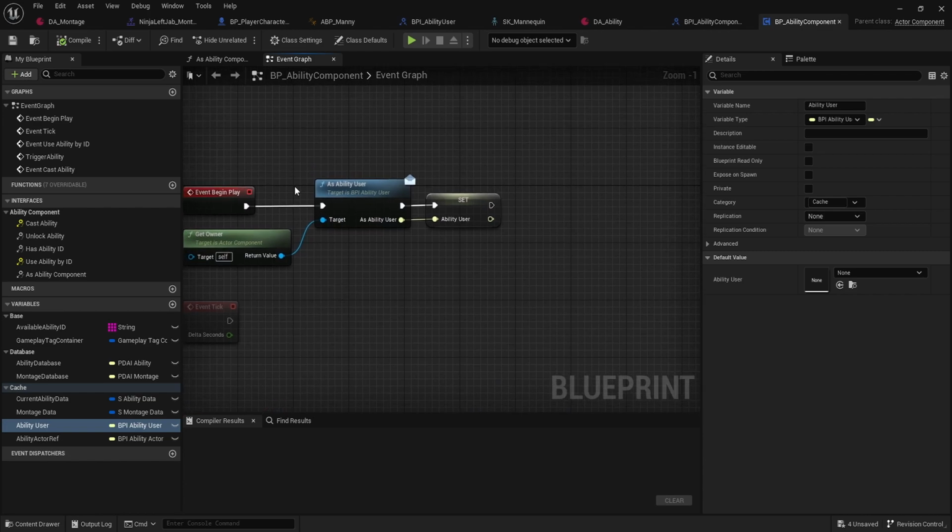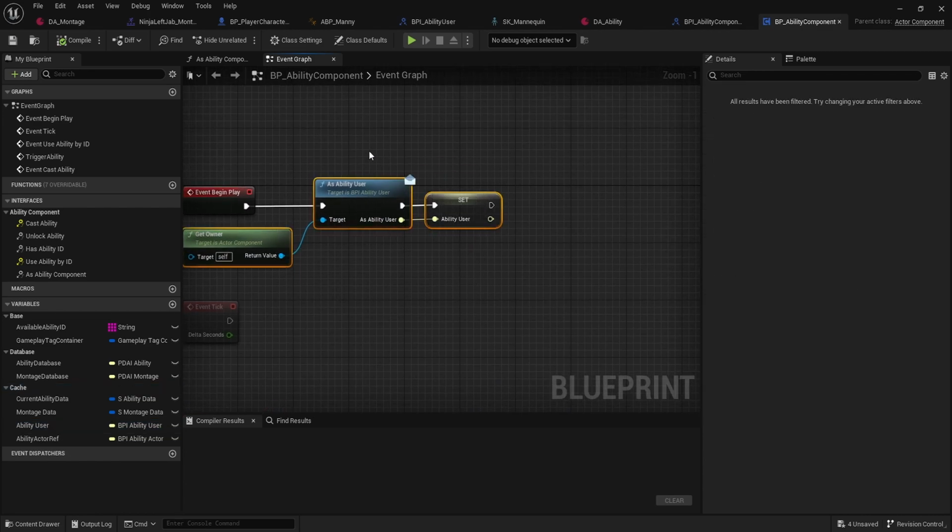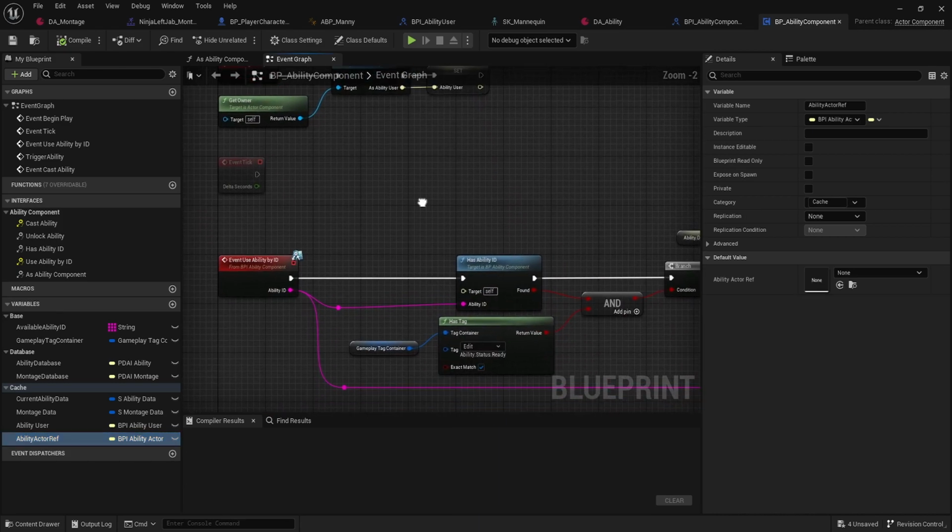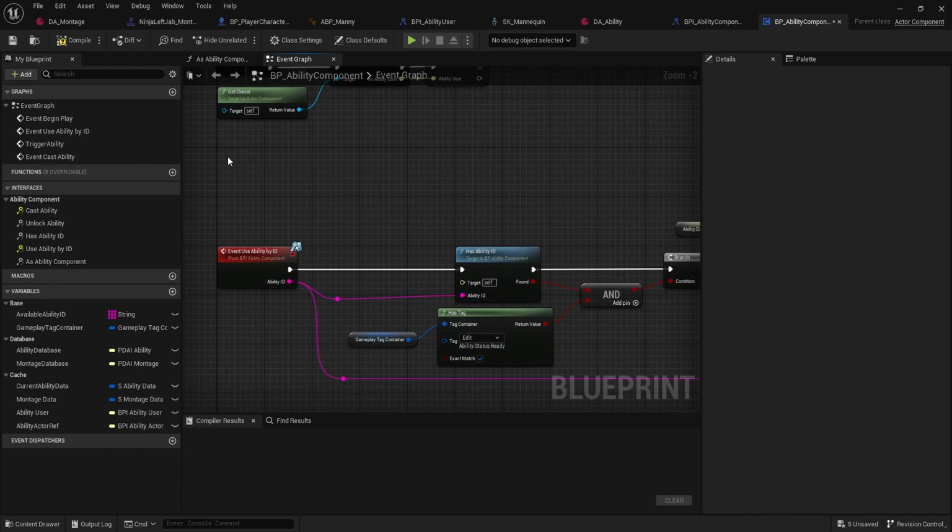So the owner gets interface called to the ability user. The current ability user that we have that interface on, we simply save it. And then we have the ability actor reference, which is the actor after we spawn it, so we can trigger it effectively. We can trigger the damage. So we can get rid of this event tick.